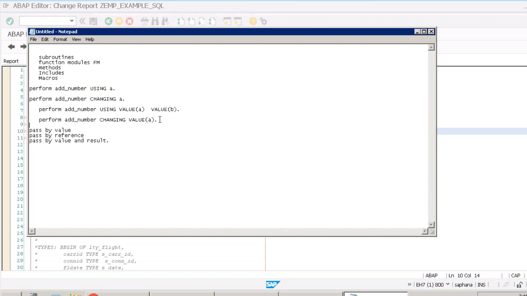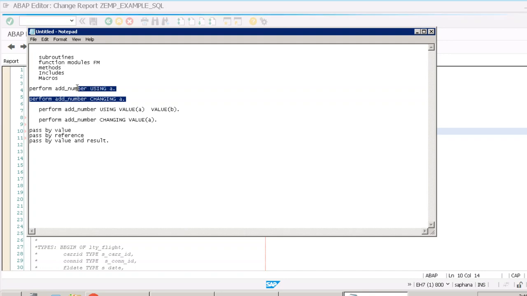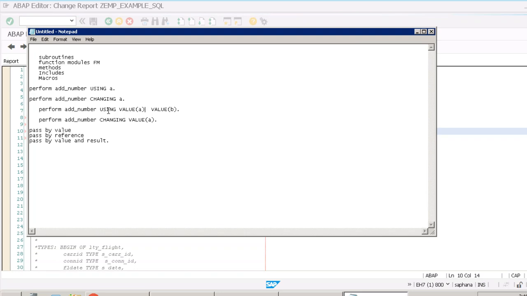If we pass by reference, both behave the same. If we pass by value, that means if you put a value keyword here and then pass the variable, then using and changing behave separately. Using will not impact the value of a and b, but changing will impact the value of the a and b variables once the subroutine executes successfully. So if you are using changing with the value keyword, it is pass by value and result method. If you are using changing without value, it is just pass by reference.